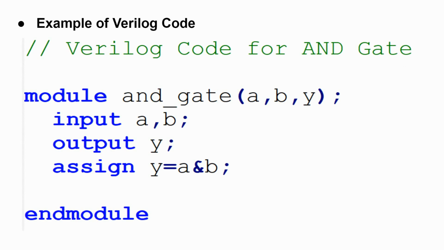So let us take an example of a Verilog code. Here I am just writing a small code for an AND gate. Any Verilog code starts with the keyword module, and then you define the name of the module. Here I am writing and_gate, and within the parenthesis you need to tell what the input ports and output ports are. Then you specify which are input and output, and then you write one assign statement saying that the output y is equal to a ANDed with b. That is the symbol of AND gate in Verilog. And finally you end it with endmodule.